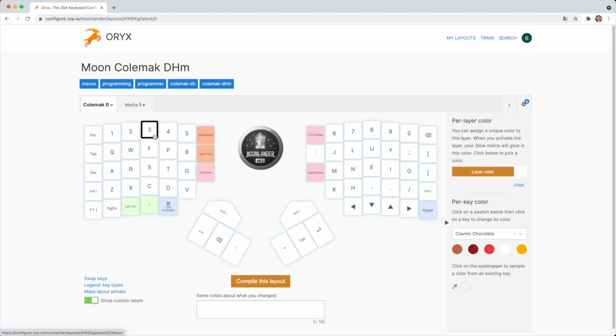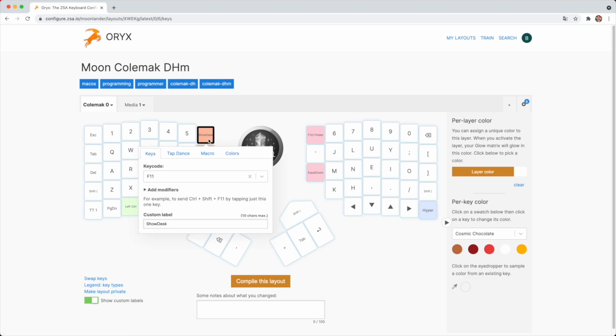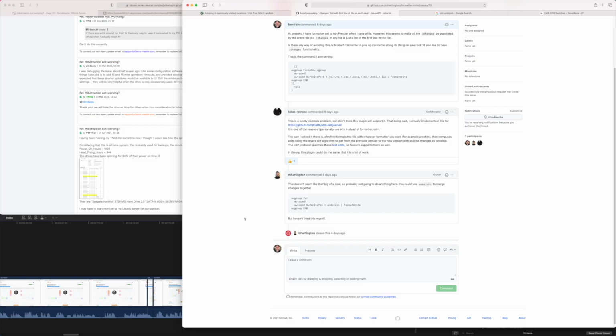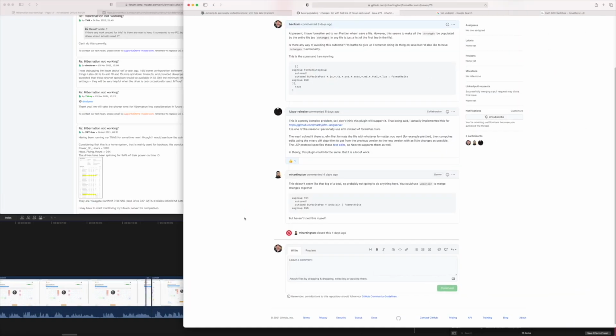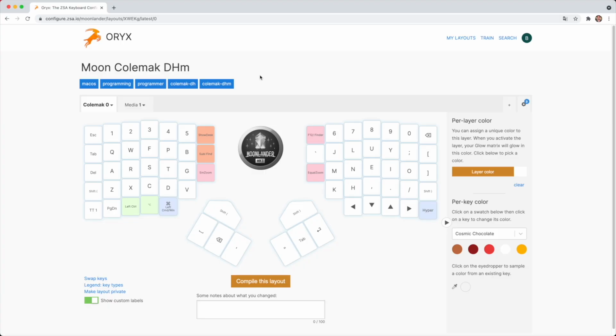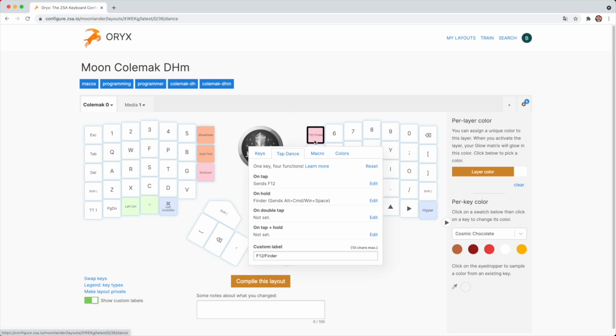Standard number keys going across. And then before I go across to the right-hand side, you can see I've got show desk here. And all that actually does is send an F11 key, which in Mac OS, which is the OS that I'm using nearly all of the time, that just does a show desktop action. It's not something I use very often because my desktop's generally just a complete mess, but it's there when I do need it. Then across to the other side, I've got here F12 and Finder.